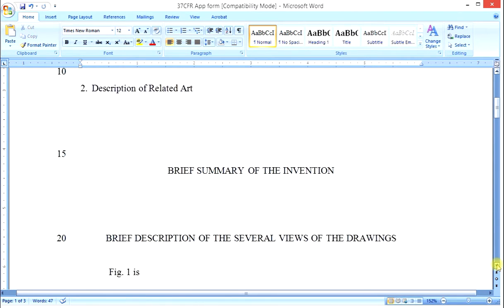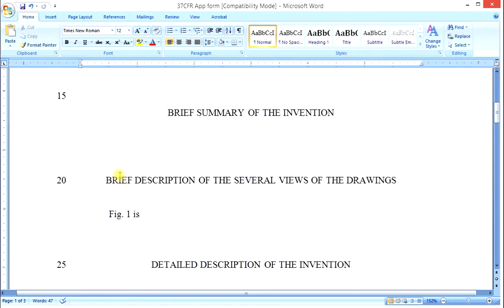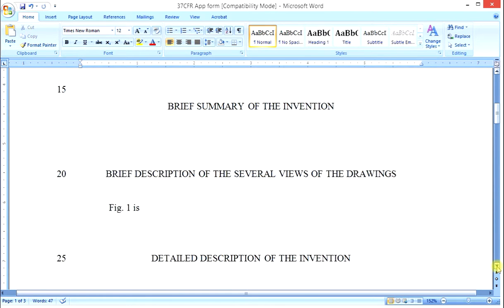The next is brief summary of the invention. Now, this is why we said that we wanted to discuss the order of development, because the summary of the invention is left to last. We don't do it in the next step in order. We leave it until the claims are completely finished. So we skip for now the brief summary of the invention in the order of development.